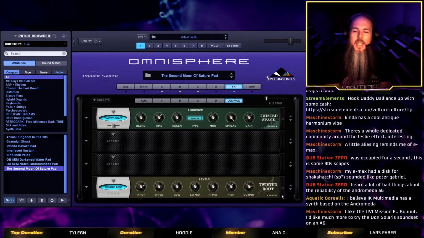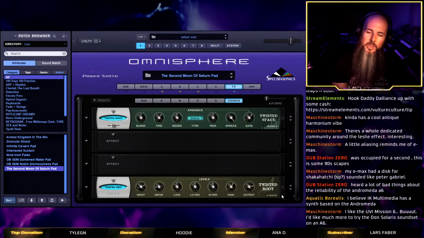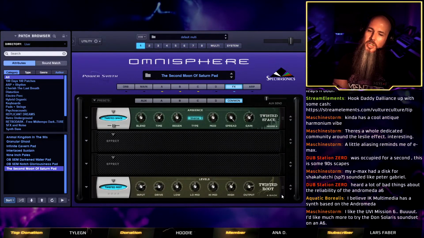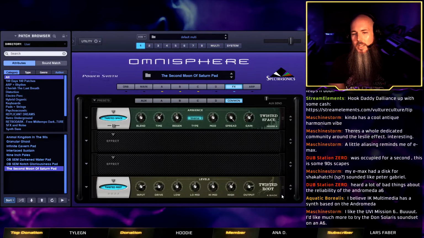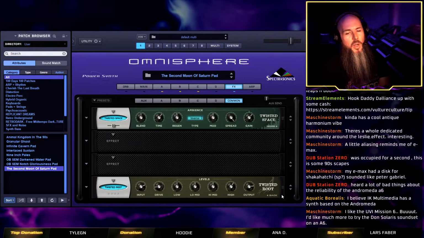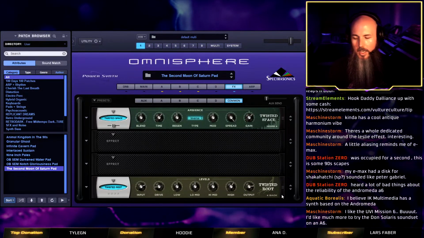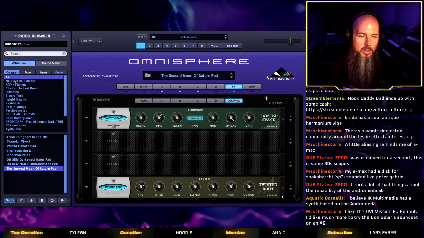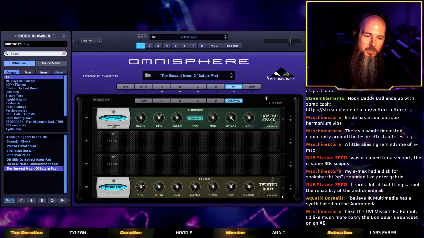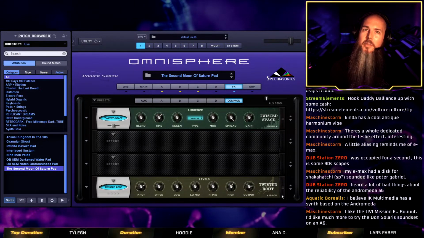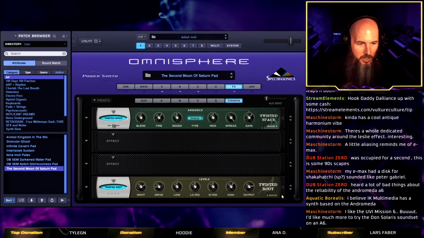Aquatic Borealis says, I believe IK Multimedia has a synth based on the Andromeda. I believe you are correct, and it would be cool to check that out sometime. UVI Mission 6, is that the UVI version of the Andromeda? But I'd like much more to try the Don Solaris sound set on an A6. Yeah, that would be awesome. UVI makes some really cool stuff, for sure. I haven't gotten into them, but maybe at some point on this channel I will. Very cool, neat instruments. They have that sort of covet digital or covet analog, embrace digital philosophy that I love so much.